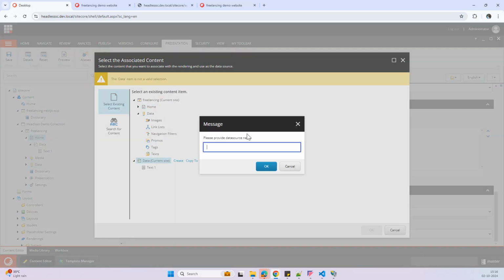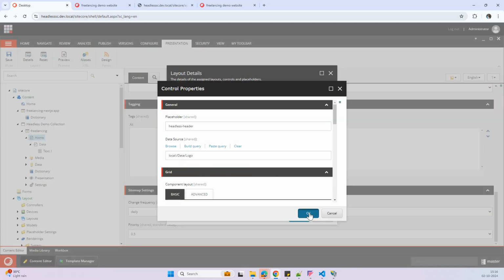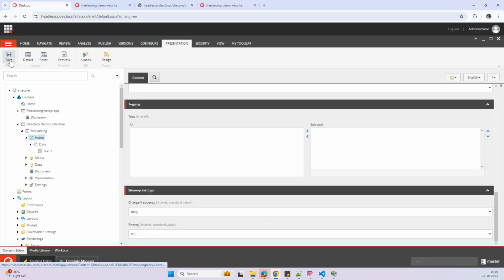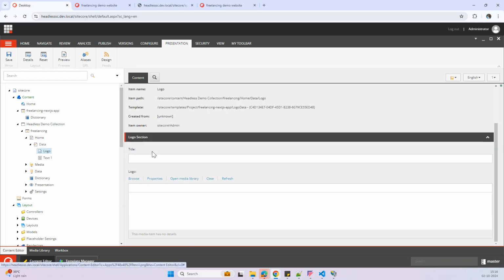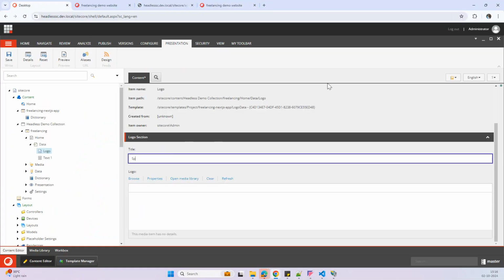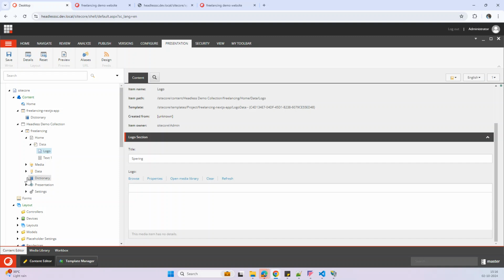Let me create a new one. Data source name like logo, and then okay, and then okay, and then save. Let's check logo, and we have a title. What's our title? Our title is SPD, and then our logo is, let's upload the logo first.